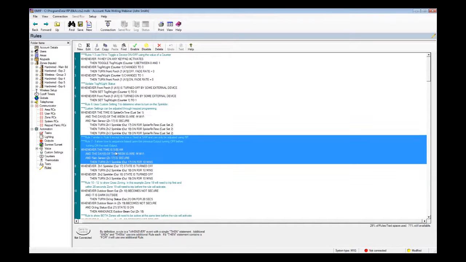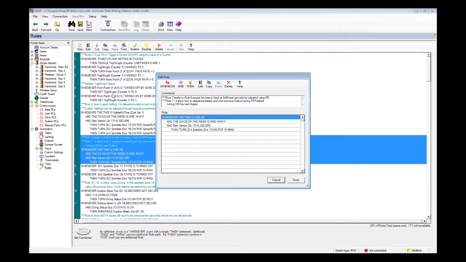We'll take a look at a similar rule, and that's rule number 7 here. In this case, it's a fixed time. No custom setting, so whenever the time is 5 a.m., days of the week, once again, are Monday through Wednesday, and that rain sensor is secure. This time I've turned only a single output on. That's output 17 for 10 minutes. Now, in the above scenario, I turned all 3 of them on. That may cause too much of a water pressure drop, so we wouldn't want that. So we only turn on 1 at a time. I've turned this output on for 10 minutes.